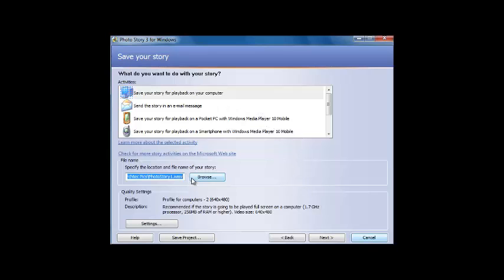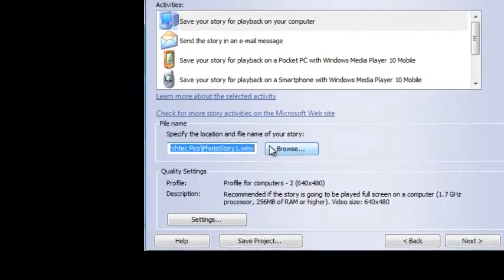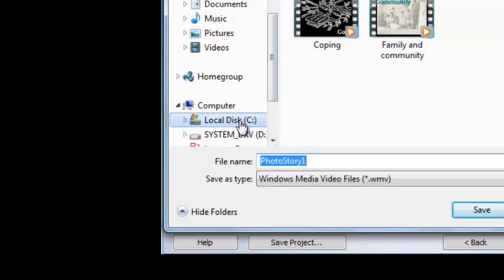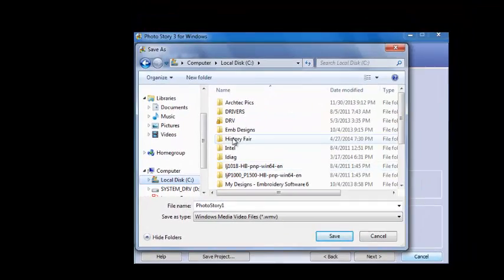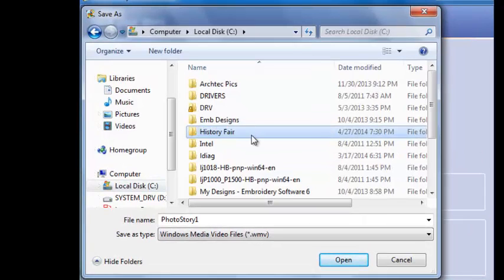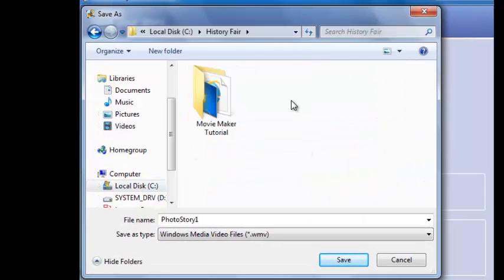First of all, you need to make sure that you're going to save it in the right file folder. So we're going to go to our H drive. We're going to go to our history folder where we are saving our projects. Wherever we had our pictures is probably where we should save our movie that we made. And we're not going to call it PhotoStory.